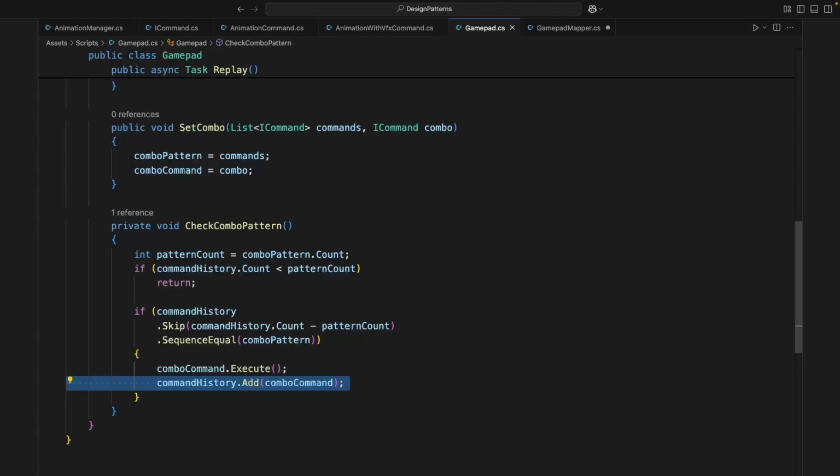Because everything here works with ICommand, the invoker stays fully generic. It doesn't care if a command plays an animation, triggers VFX, or sends a network packet. It just runs it.